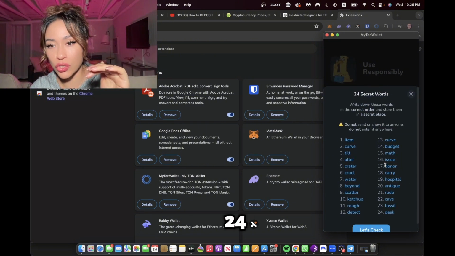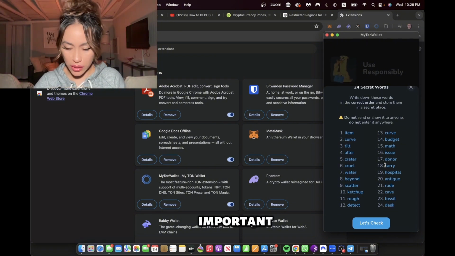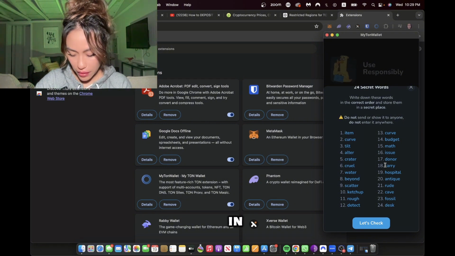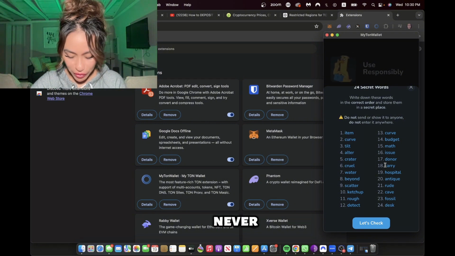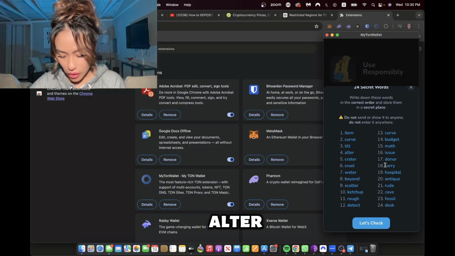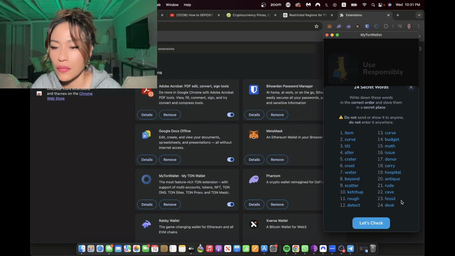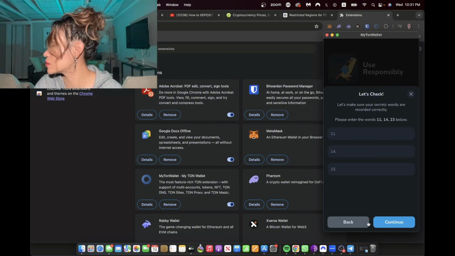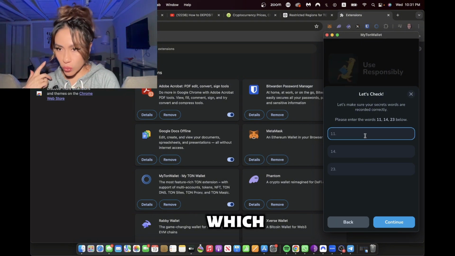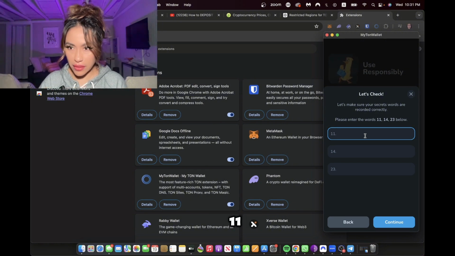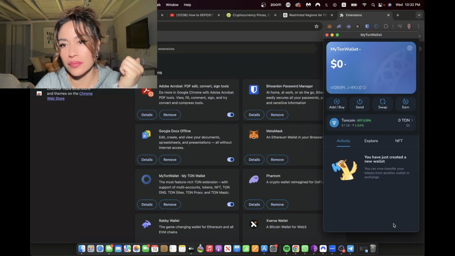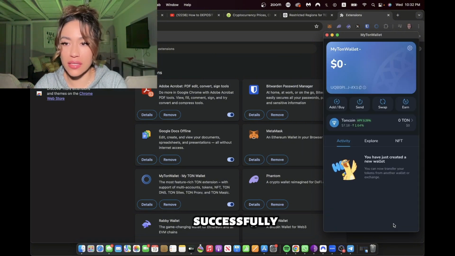These are my 24 secret words. Extremely important. So I'm going to go ahead and write them down. In this case, we're doing it together so you can see it. I will never use this wallet again, but it's item, curve, tilt, alter. All right, now it's going to put us through a test. It's going to ask us which are words number 11, 14, and 24. Got it. So let's continue. And now you can see I have my wallet successfully set up.